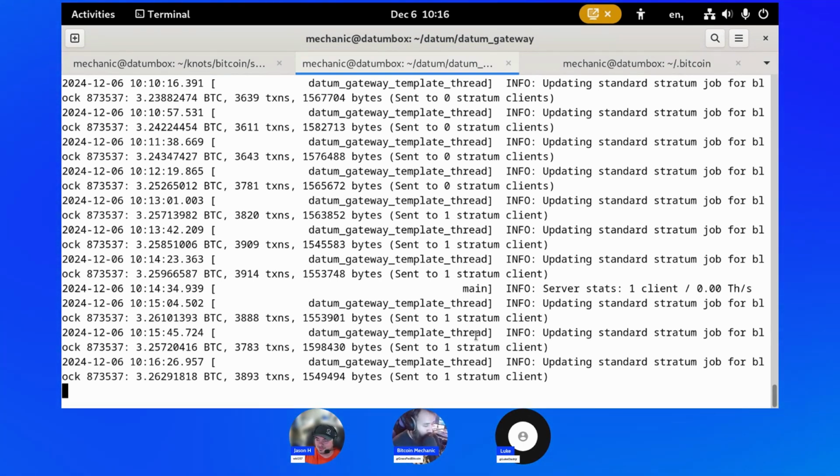Okay. No messages in the chat. It looks like Datum managed to survive that Knots restart. It'd be nice if the network would find a block right now and show us what happens in Datum when a new network block is found. It's going to be a two-hour block just because you said that.